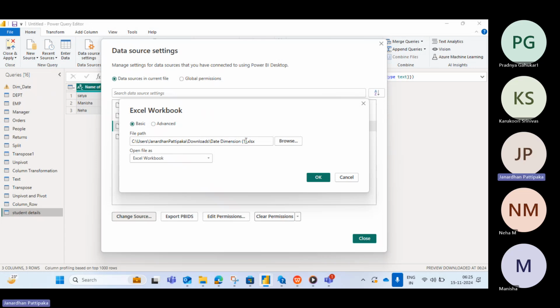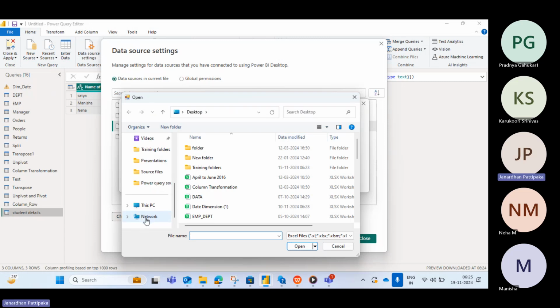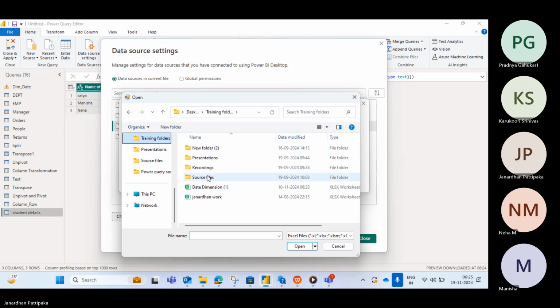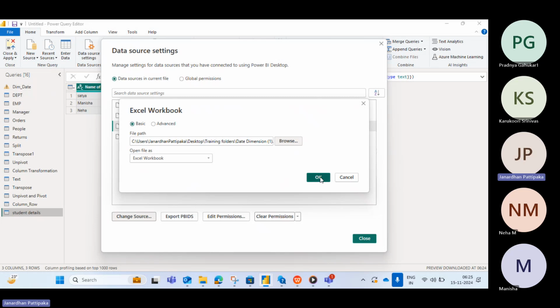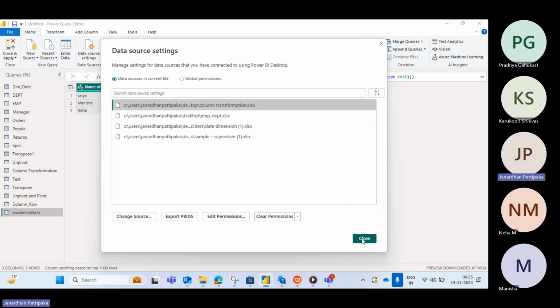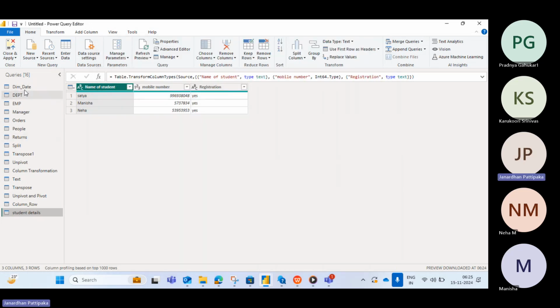Now, how can you change the file? You need to come over here and browse. In the browse section, I will go to the training folders. In the training folders, I have kept that file. I have deleted it from the download section and kept it in the training folder. Just select the file. Click on OK. Next, click on OK. Just close. See, now the dimension date table appears.